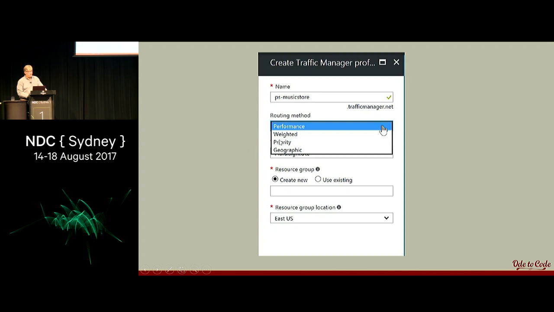You can also do priority, which is a good routing method if you want to have some sort of failover. So I can say this app service, priority 1. This app service, priority 2. Requests won't go to this other app service until Traffic Manager has determined that the priority 1 app service is in trouble for some reason. And by the way, this doesn't have to be just app services. I should point that out. With Traffic Manager, you can basically go to any endpoint.